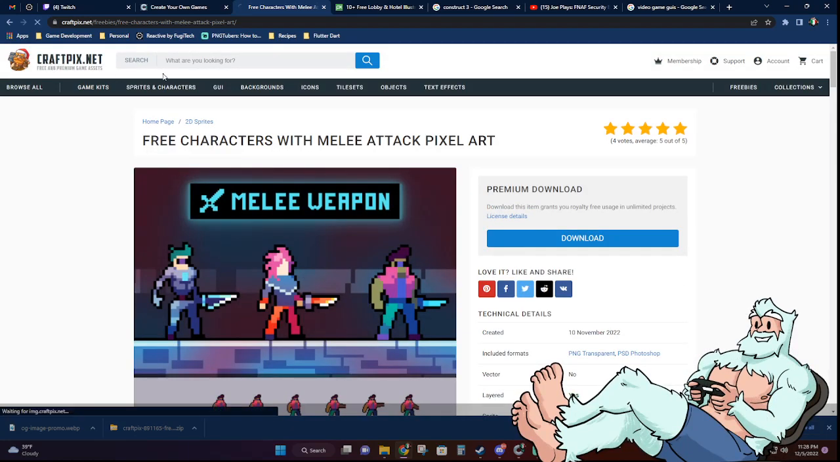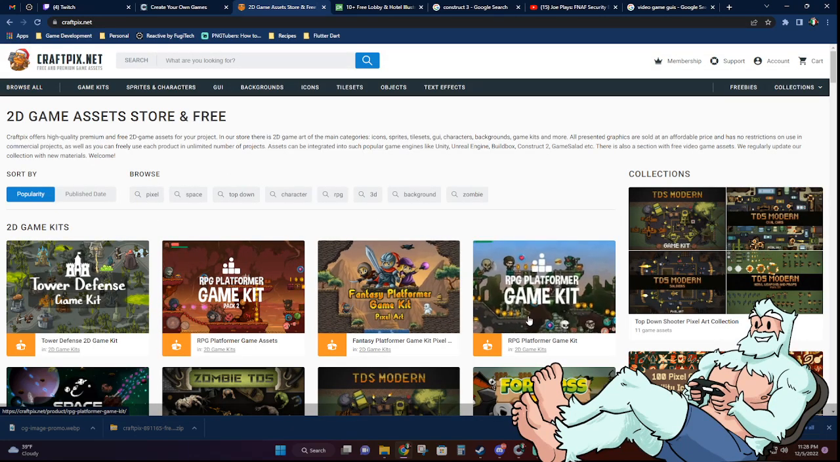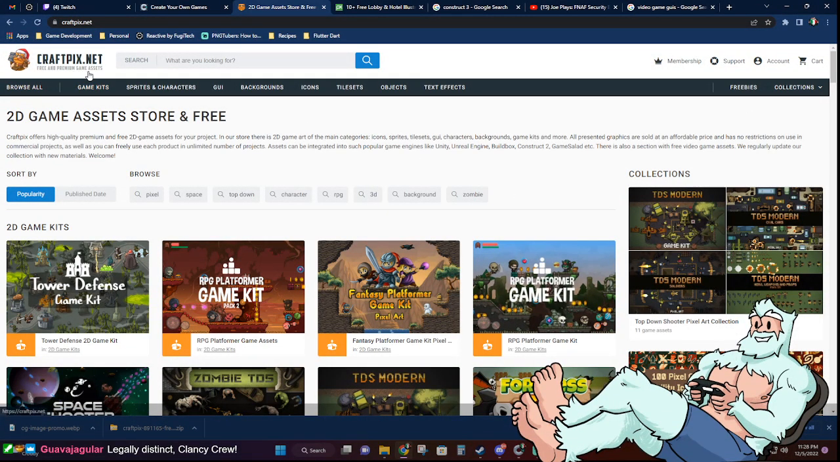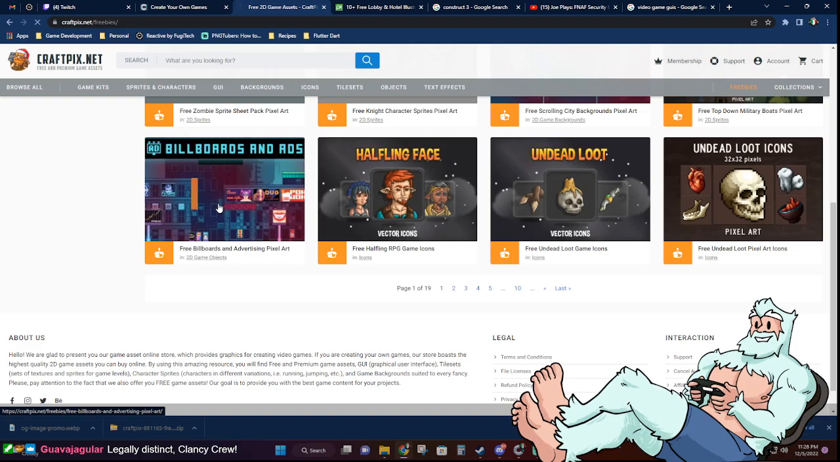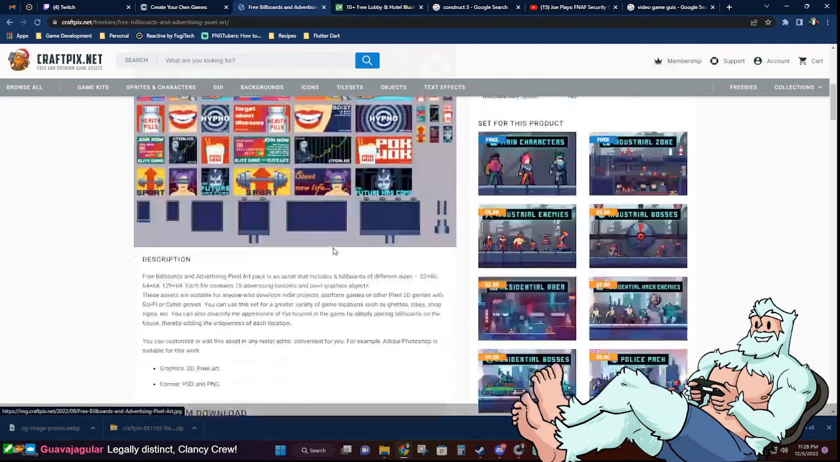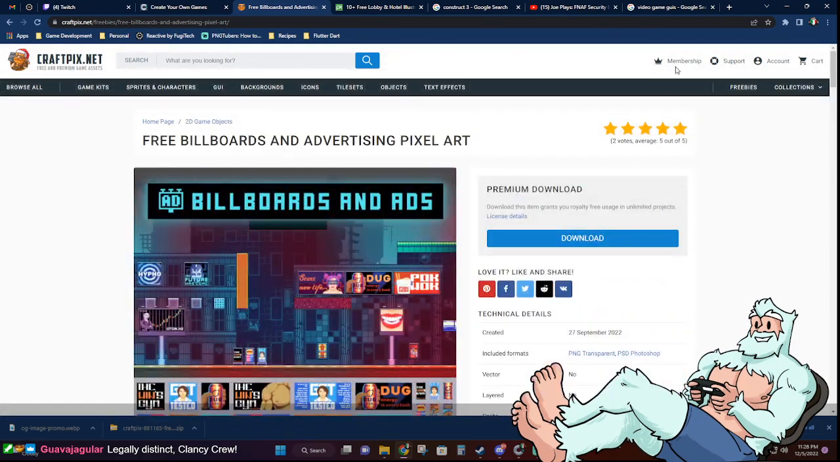Everything was found on craftpix.net. As you can see here, craftpix.net has fully free and premium game assets. They have tons of free stuff you can use for commercial use or for free. They have a whole freebie section with tons of really cool stuff like pixelated artwork, billboards, animated stuff.